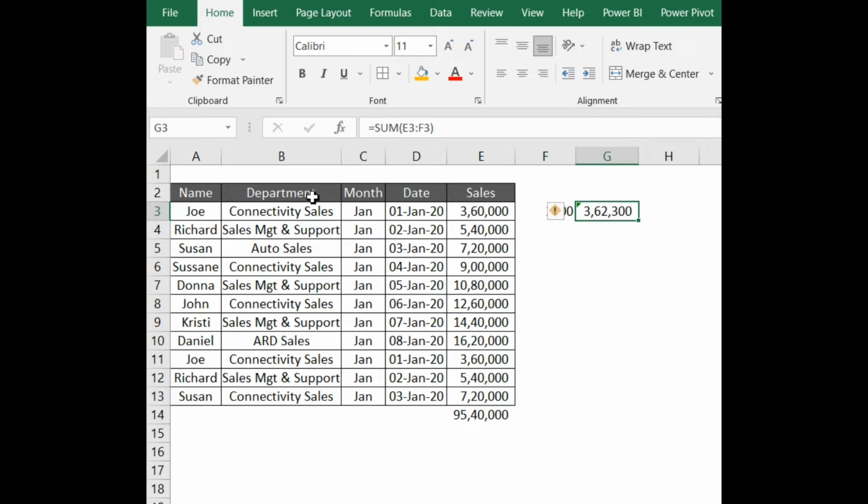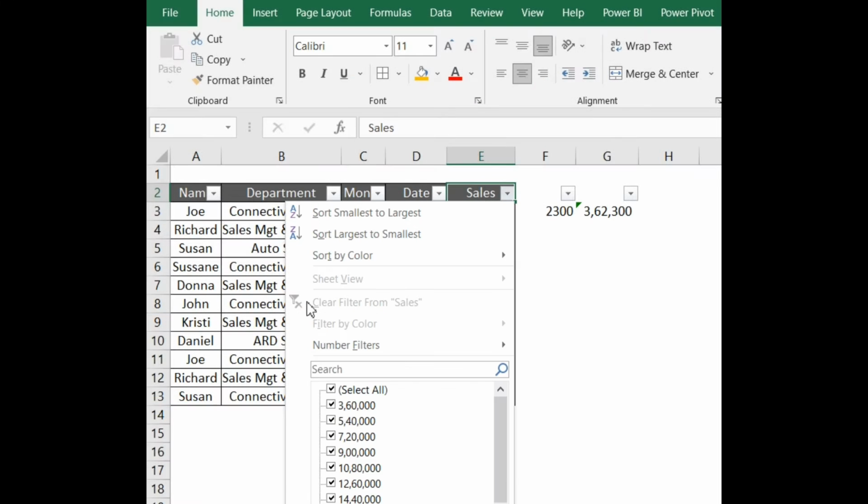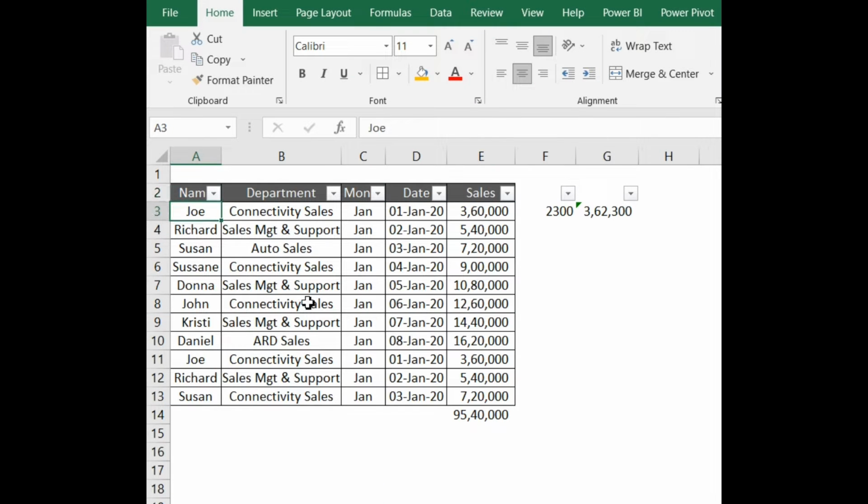The second shortcut is a filter. How do you apply a filter on a range? Simply press Ctrl, Shift and L to activate the filter. If you see, the filters have been placed, and Ctrl, Shift, L again to remove the filter. So that's the second shortcut, how to apply a filter.